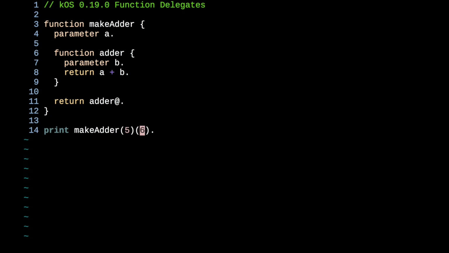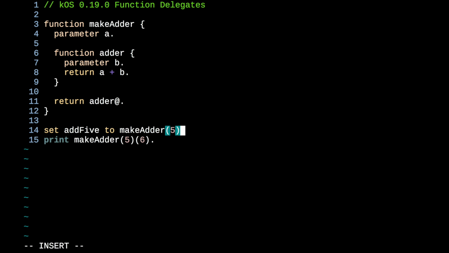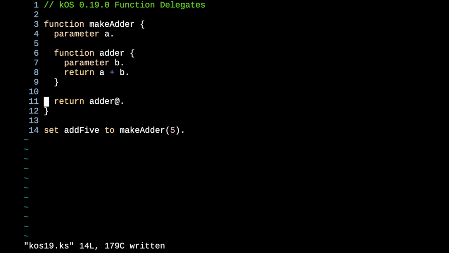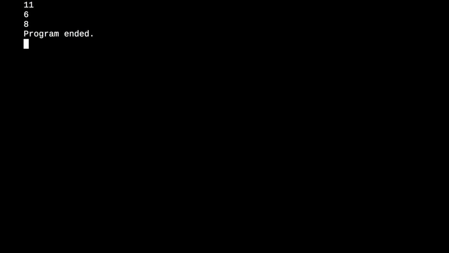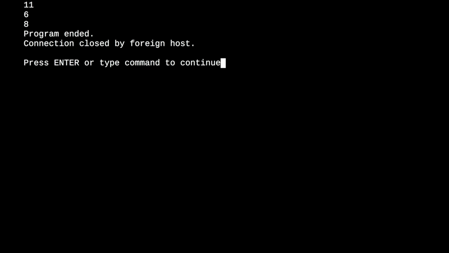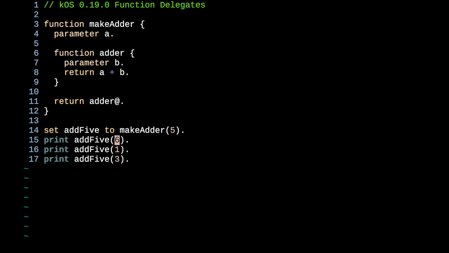What we can instead do is, now that we've got this, we can say set add 5 to make adder 5, right? So this is just setting the parameter a in this function that we've defined. And now I can print add 5 to 6, and print add 5 to 1 and to 3. And there we go. We run, we get 11, we get 6, we get 8. Now that's wonderful. So now we've got this first argument bound because it's up here in parameter a, and it doesn't matter when we end up calling this inner function, this a value is always going to be set to 5 because we've defined it as part of this make adder.